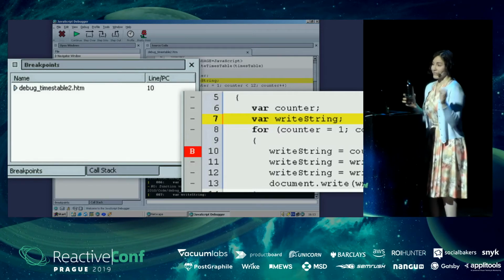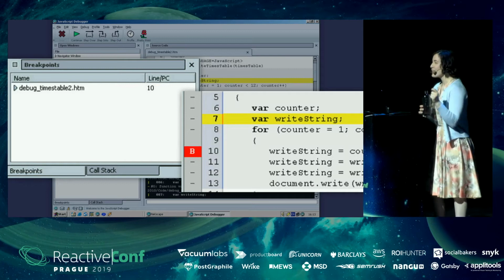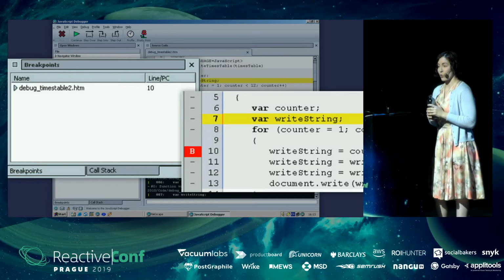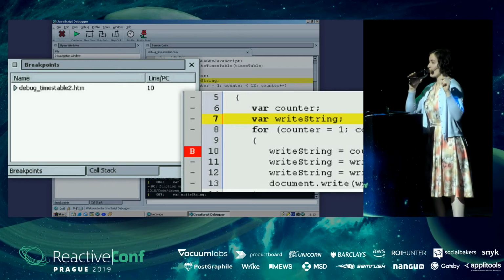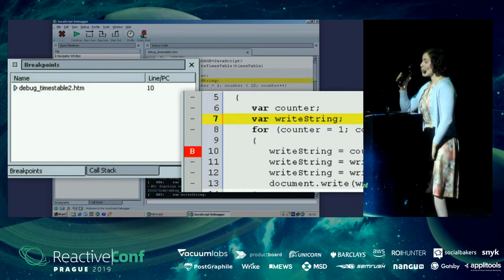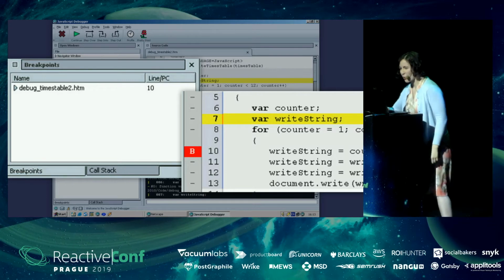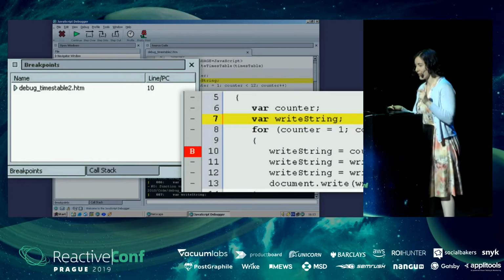Fun fact, it's a total tangent, but I couldn't help myself. How many of you are familiar with the origin of the term breakpoints? Anybody? I think maybe I saw one hand. I see one. OK, one hand.